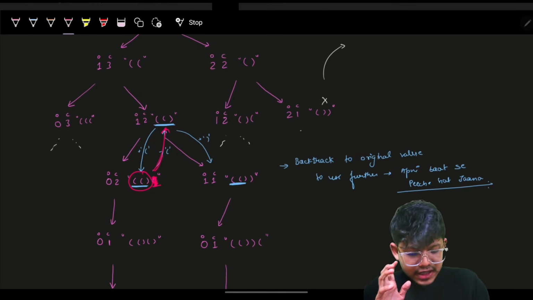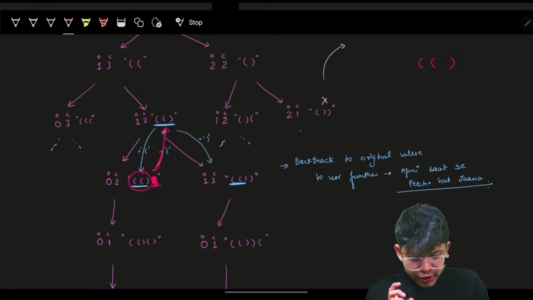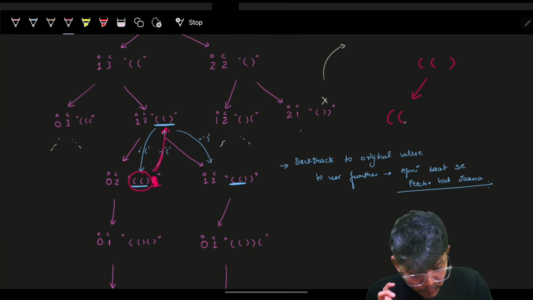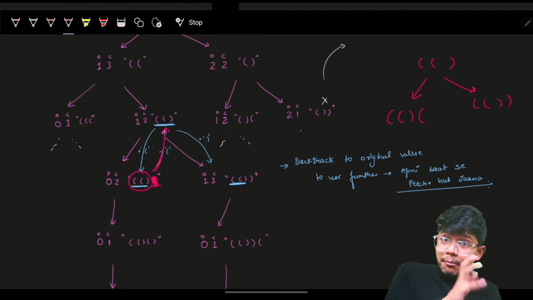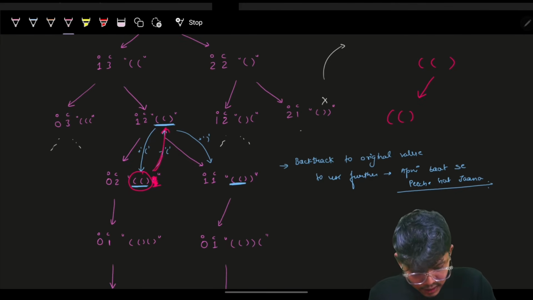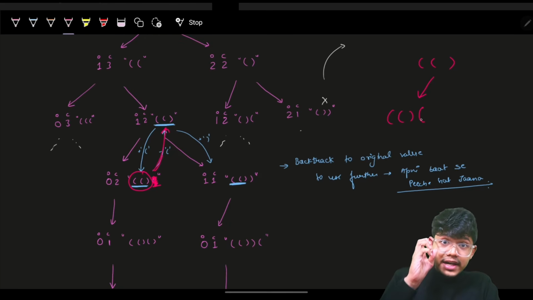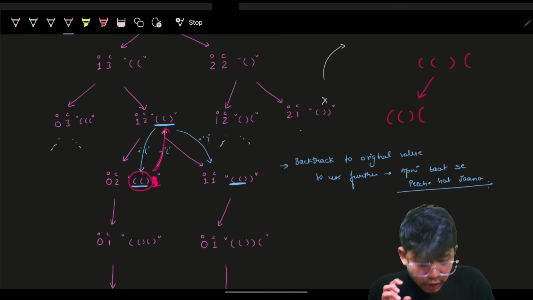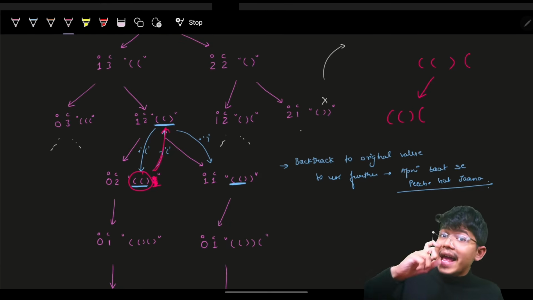Earlier what was happening: opening, closing. So earlier a new copy was made, opening, closing, opening, and then a new copy, opening, closing. Like this was happening earlier. But now I am saying I will use the exact same string. I'll simply add an opening, but I know it is the exact same string, so for sure here also it would have been changed.